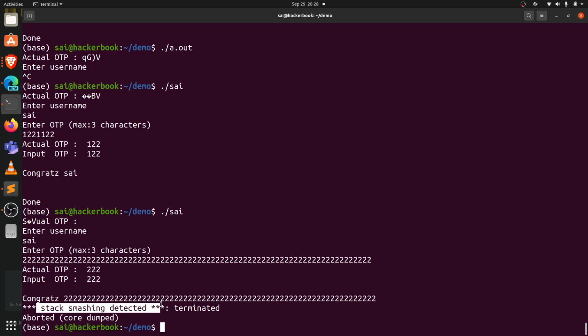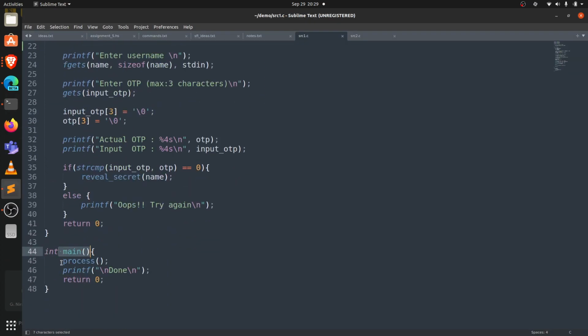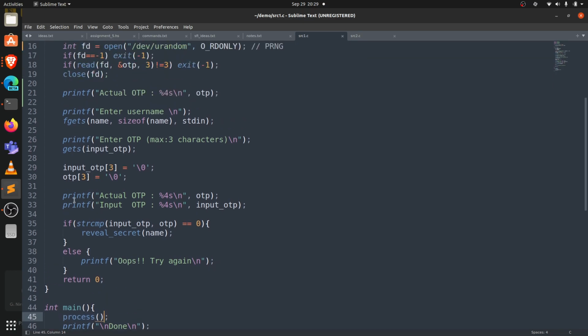Apart from your local variables, your stack frame also has some extra information pertaining to your call chain. So for example, if you have this main function which invokes the process function, and the process function invokes gets function, printf function, all this forms a part of a call chain. So the list of functions which are being invoked in some specific order, and all this information is recorded in your stack frame. And apart from the local variables, some extra metadata is stored in your stack frame.